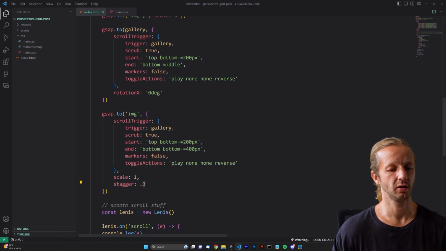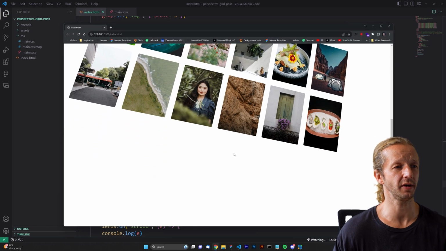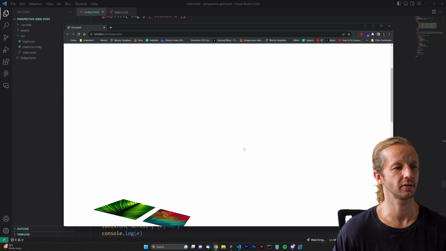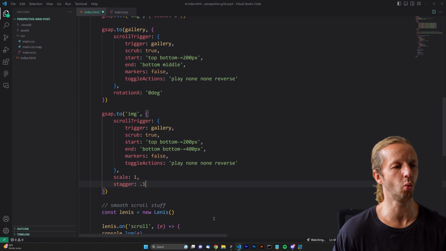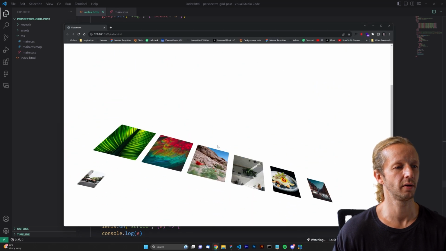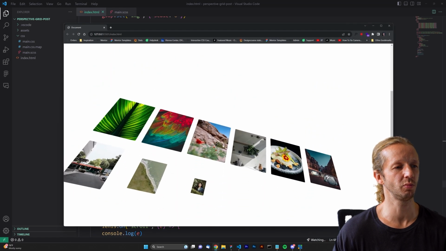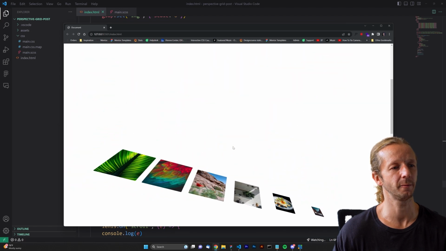So 0.3, what happens when we change this to 0.7? Okay, so it looks like it's even quicker. What if we change this to 0.1? All right, so they're a little bit more smooth. I personally like that better.